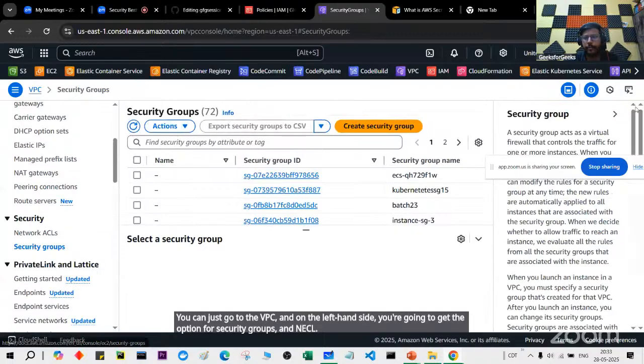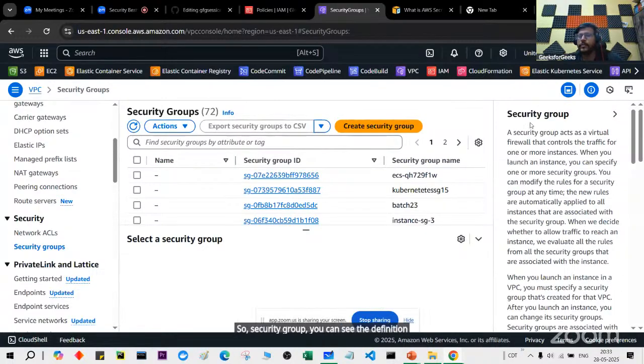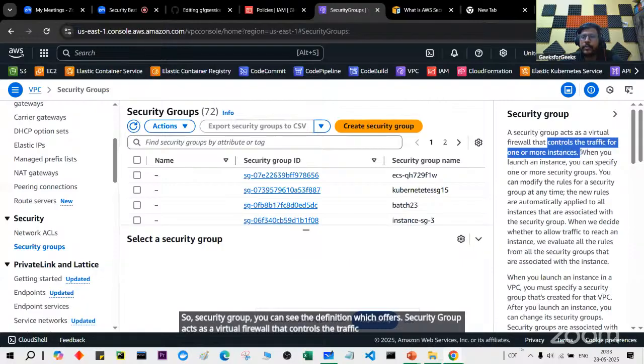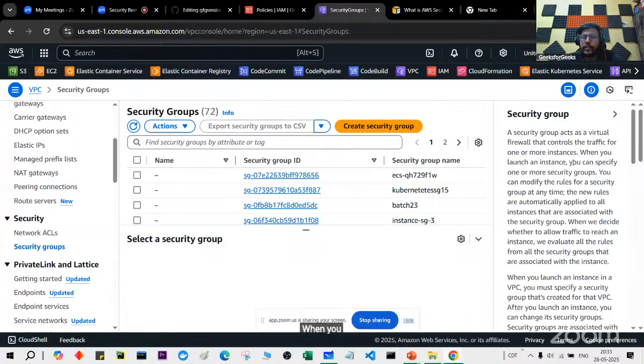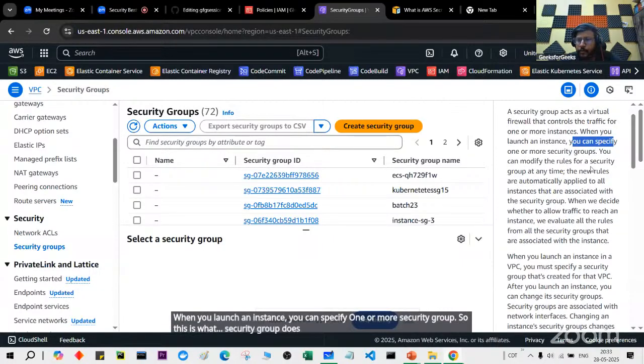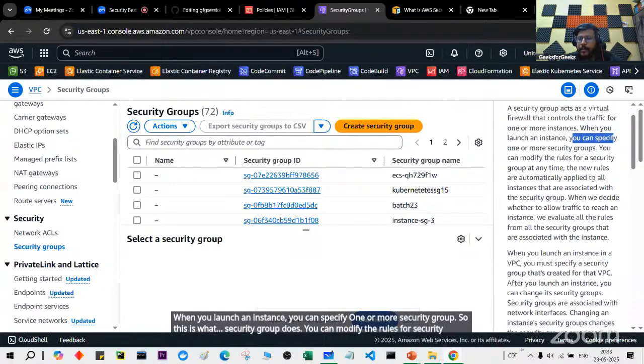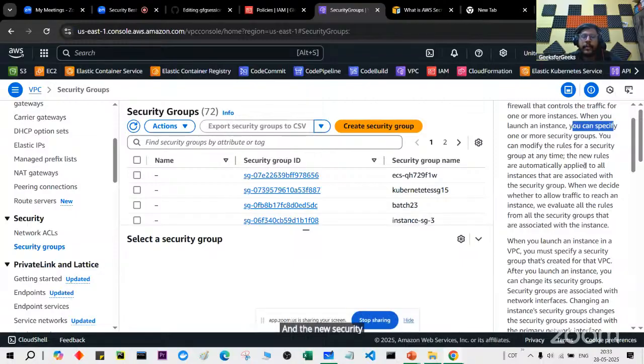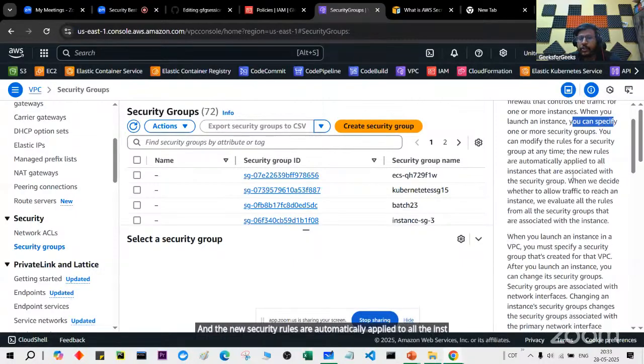For security group, you can see the definition: a security group acts as a virtual firewall that controls the traffic for one or more instances. When you launch an instance, you can specify one or more security groups. You can modify the rules for a security group at any time, and the new rules are automatically applied to all the instances which are associated with it.